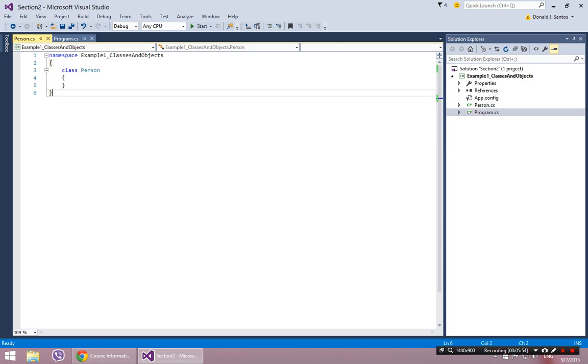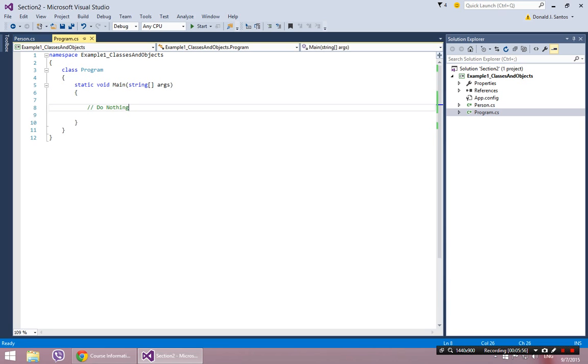So I'm going to come over here and declare a variable. Instead of saying int x or bool b, I'm going to say person p. Again, I can name the variable anything I want. I can call it Donnie, or I can call it some person. It really doesn't matter. So I've declared a variable here.